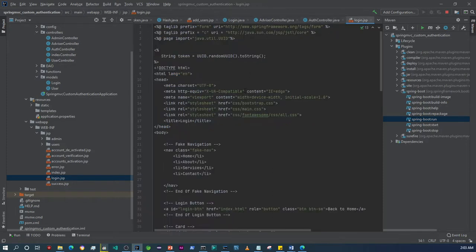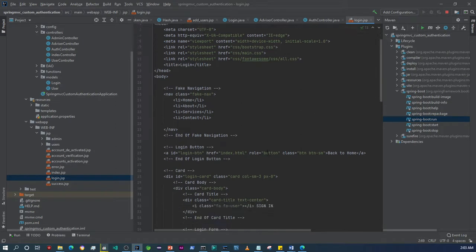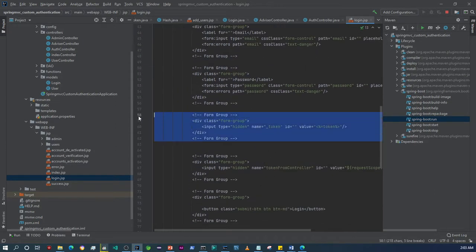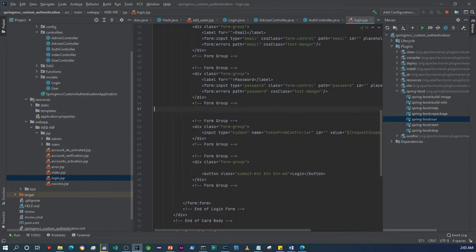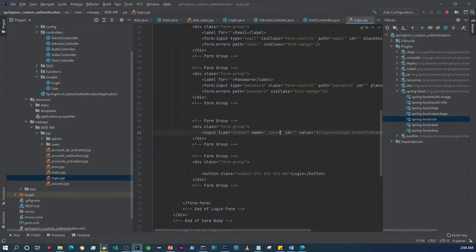So that means within here we can get rid of this, and we can get away with that import over there, and then we can get rid of this input field here, and then with that we can change this to underscore token. Okay, so I think that's fine.